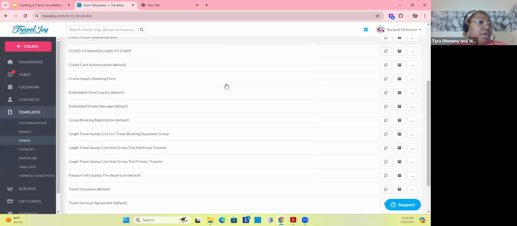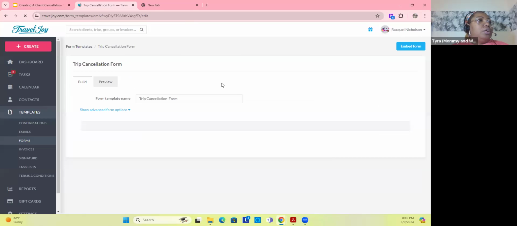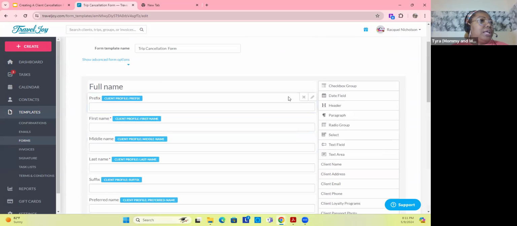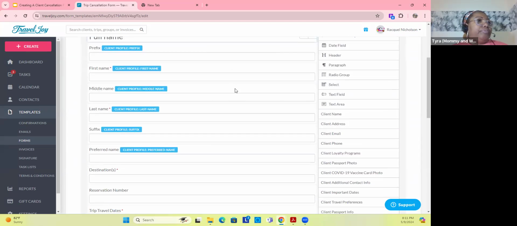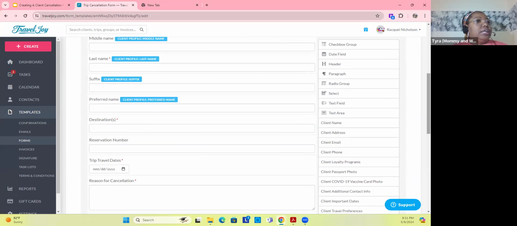But creating one from scratch, I'll just show you what mine looks like, so that y'all can see what I currently have. And then we're going to create one together as a test, okay? So this is what mine looks like. I have the full name, right? I have the destination, which is where they were going, that they need to put there.